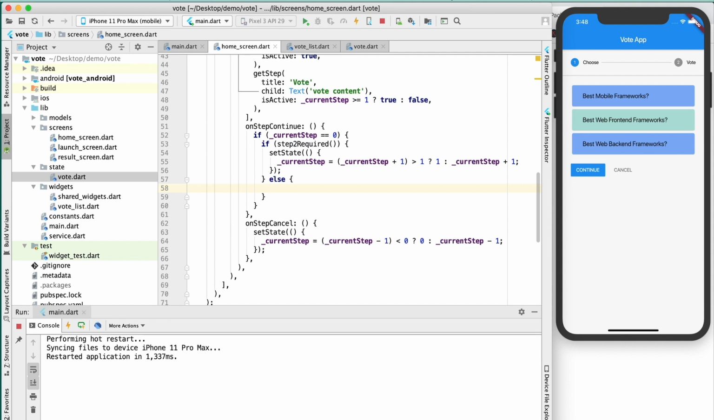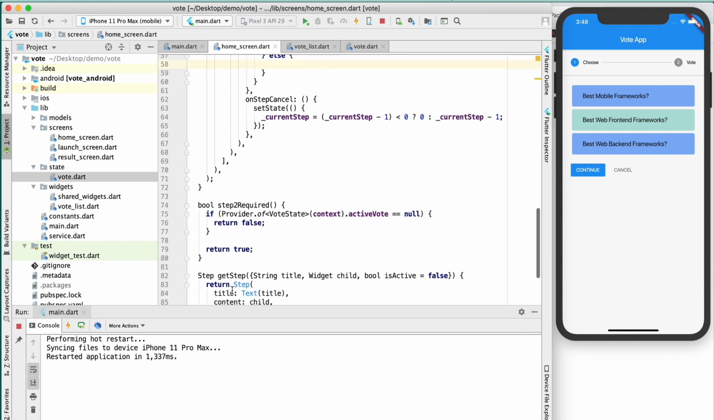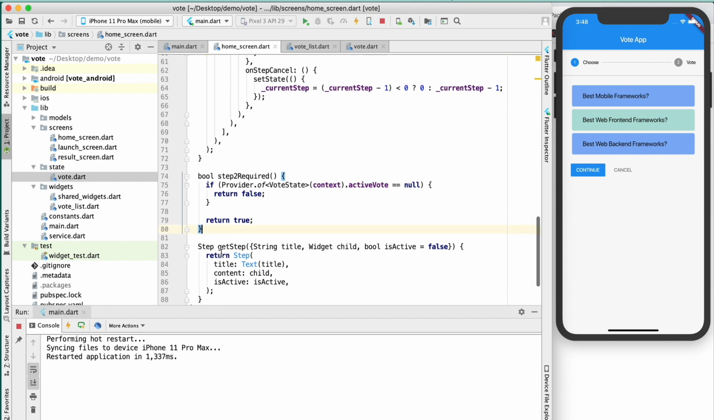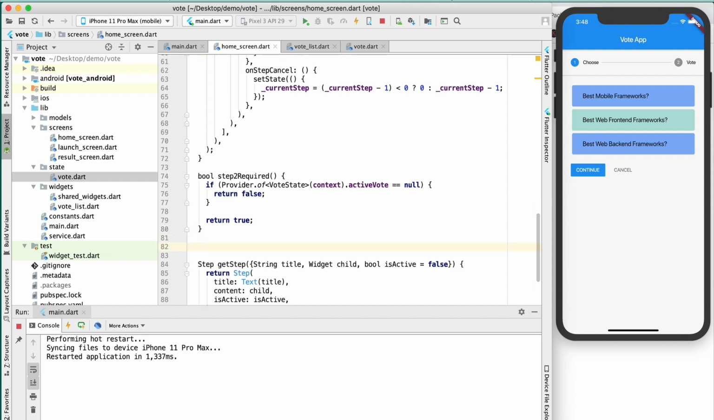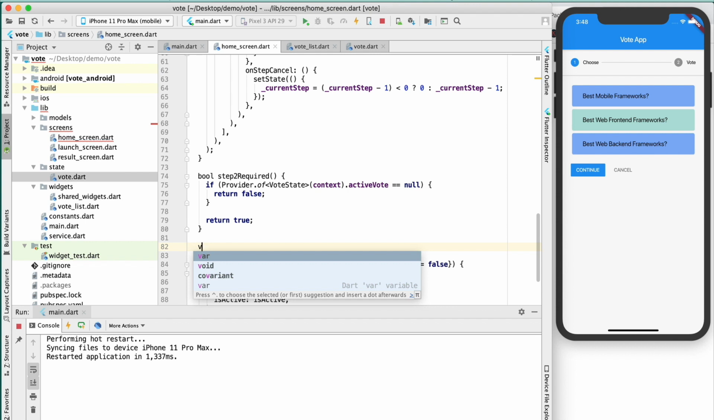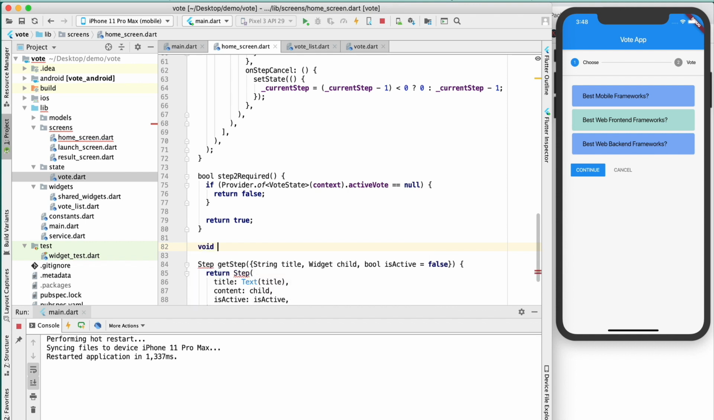So let's define another method to show a message. Here I want to define that method. The method name is showSnackBar, and that method will return nothing.